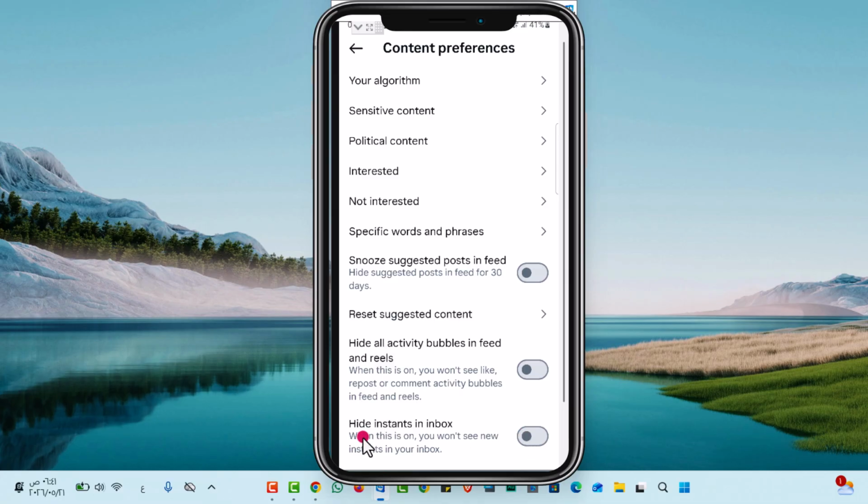We will scroll down and see the last option, Hide Instant Photos in Inbox. Here, we tell you that if you enable this feature, you will not see the Instant Photos feature in your direct messages. I will turn on the switch. After I turn on this switch, our Instant Photos feature on Instagram will be completely disabled. That was the method in brief.